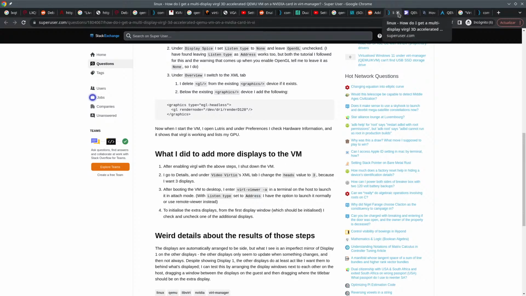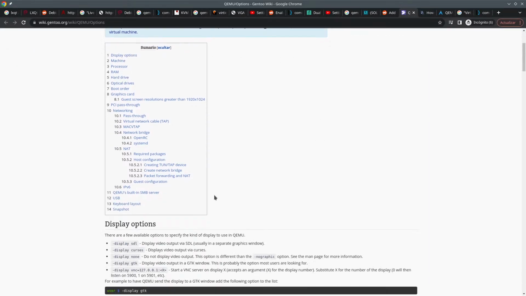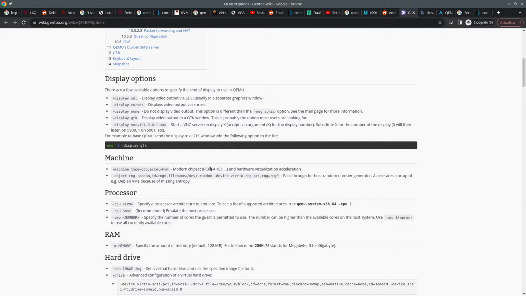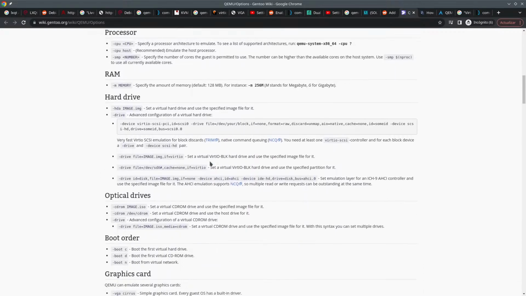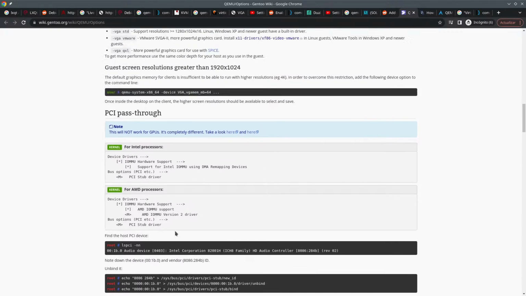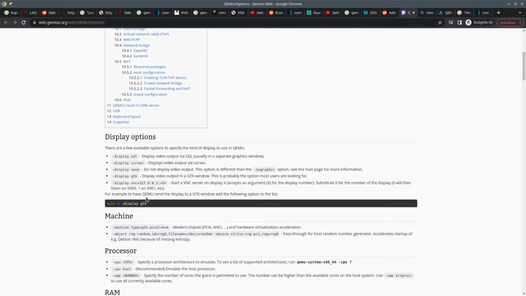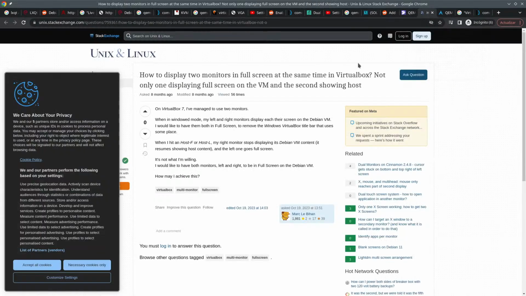So I want 3 displays. I don't want to modify the qemu display. SDL, separate graphics window. Graphics card. More than this. PCI passthrough. So I wonder if it's display. Now display is where it is, and then the graphic card.